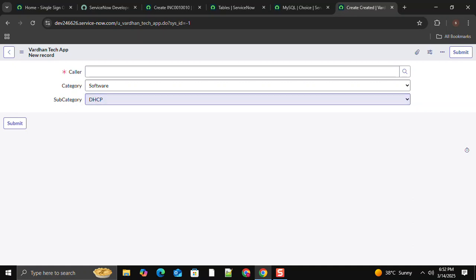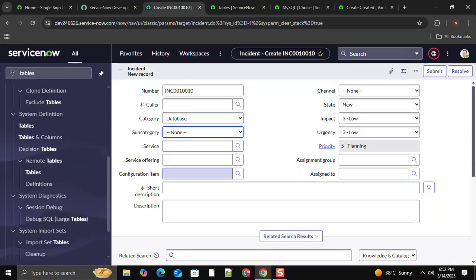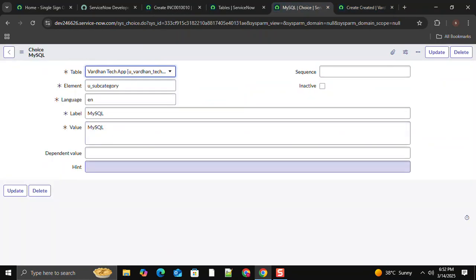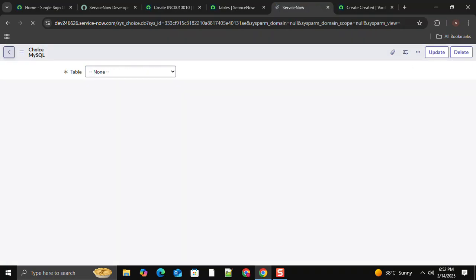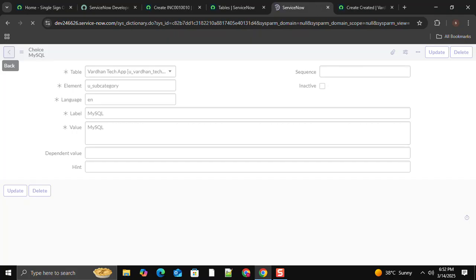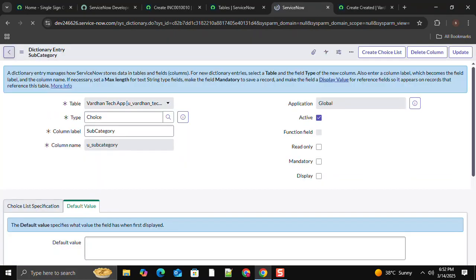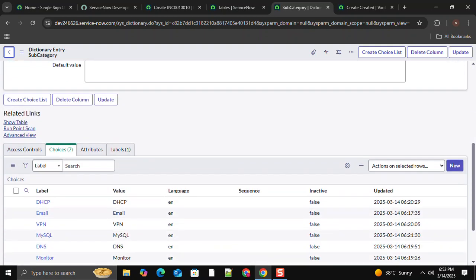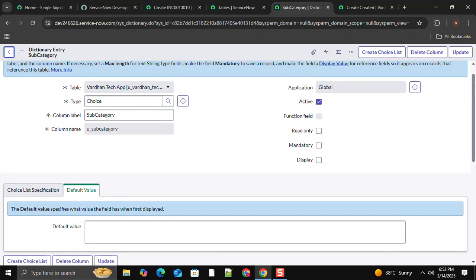As of now, just let me create the next one, which is service, this one. So create service, and go back. Create a column name with service here. This is subcategory. Go back again.